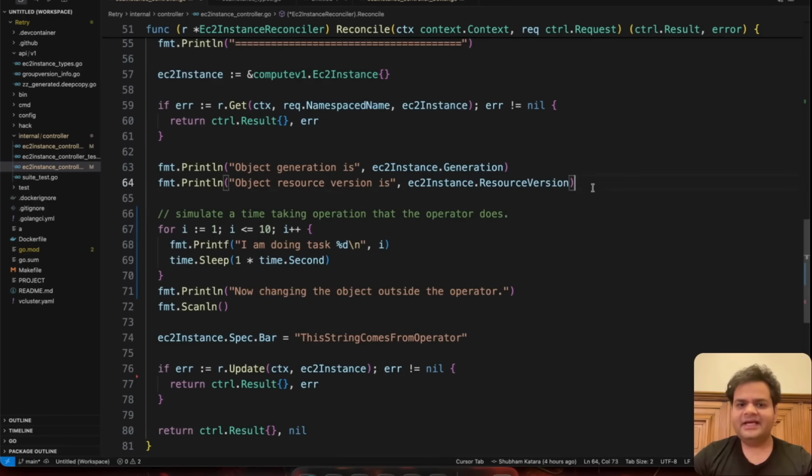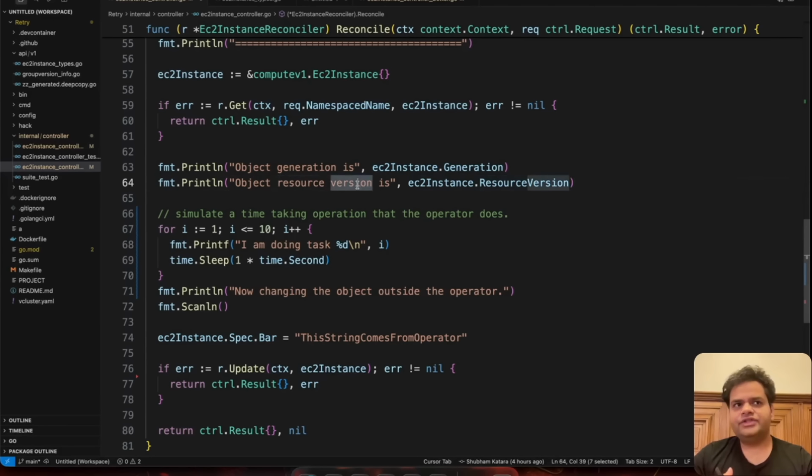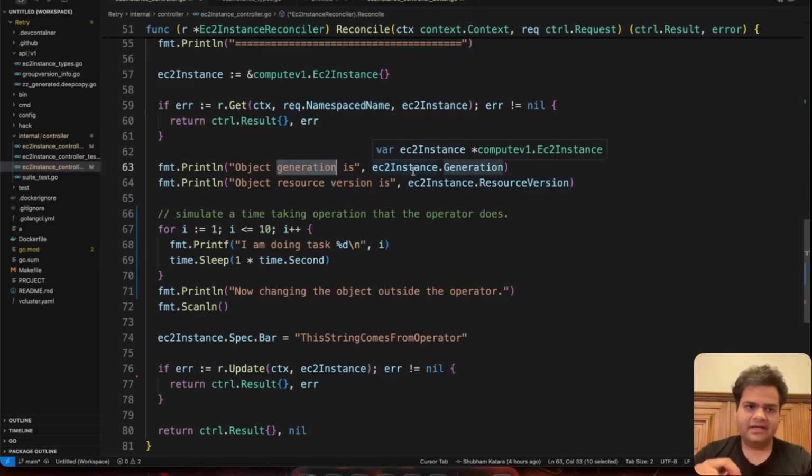However, every object gets some metadata. So every object would have a UID. Every object would have some labels that you do not set in the beginning. This is something which is coming from the Kubernetes API server. Similar to that, every object has a generation and a resource version. So the resource version, think of this as the version of the object in etcd, and the object generation is the deployment version of the object.